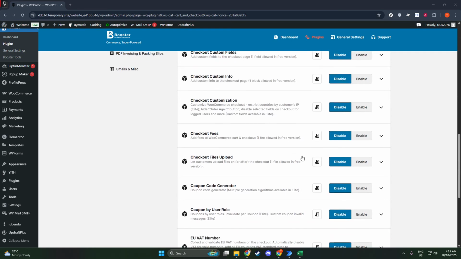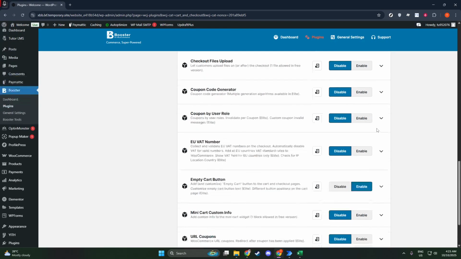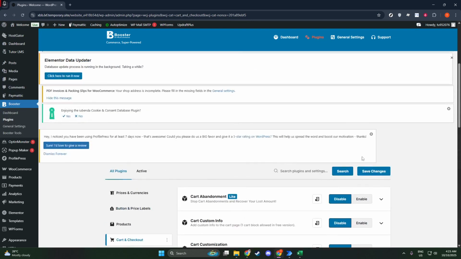And there you have it. A customized WooCommerce cart page tailored just the way you like it. With a bit of time and these powerful tools, you can ensure your customers have a seamless and engaging experience with your store.